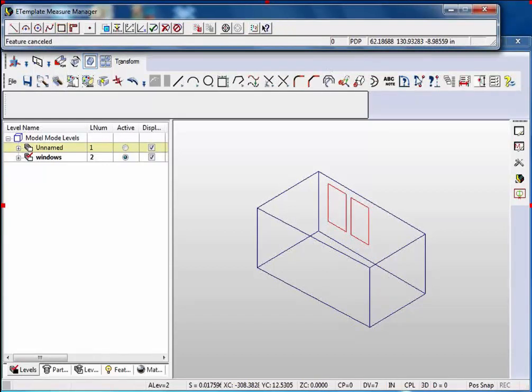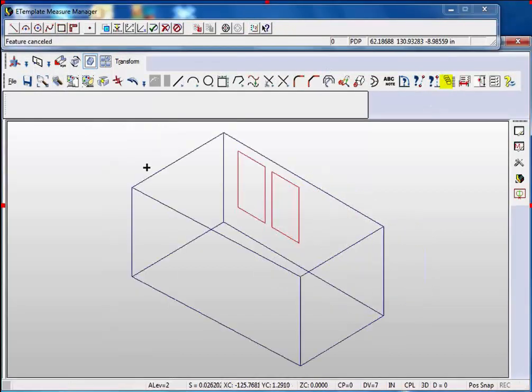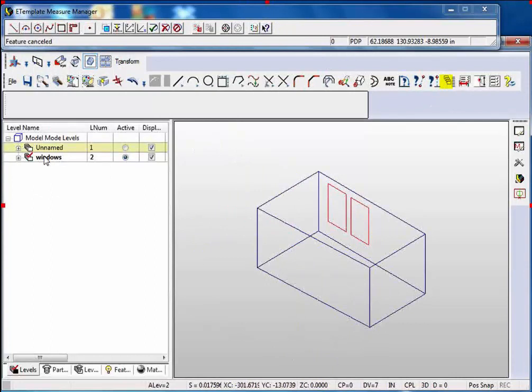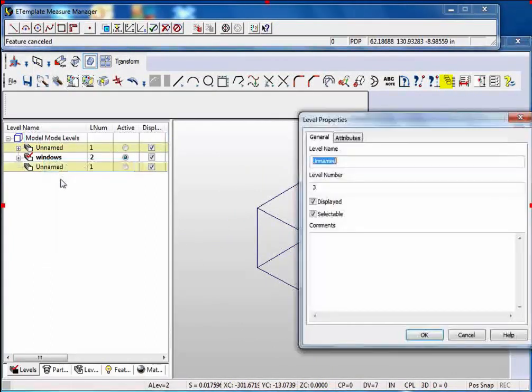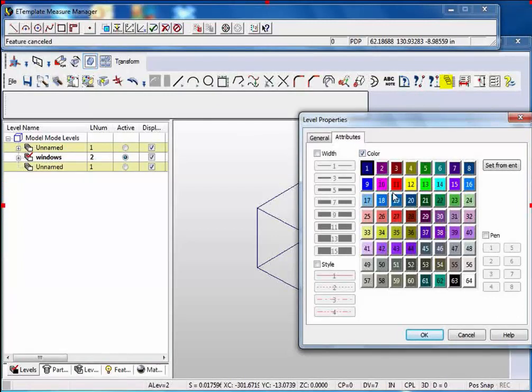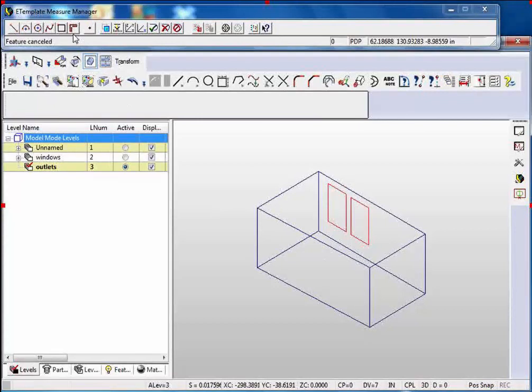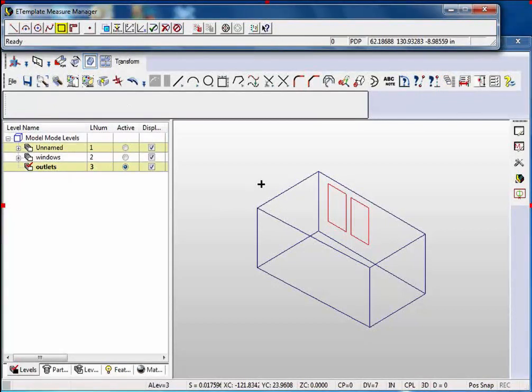And I can create another layer if I'd like. We're going to go ahead and create a layer called maybe outlets. Give those a color. Maybe we'll do purple. And again, we'll quickly grab some of the outlets that are on the floor here.